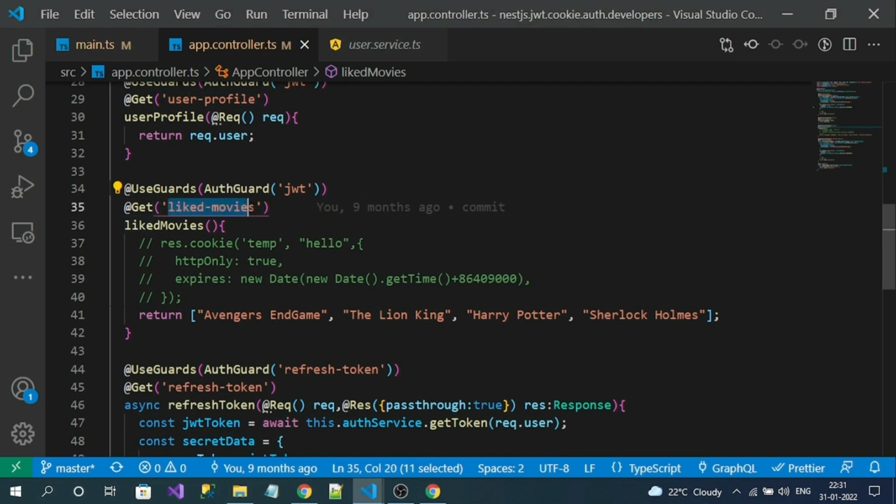Only authenticated users can consume this, similar to the profile API. Okay, the profile API also can only be consumed by authenticated users. And here I have created one more API, like movies, an array. So in the Angular application, I will create another page component like dashboard. In the dashboard page, I am going to bind this as user dashboard information.